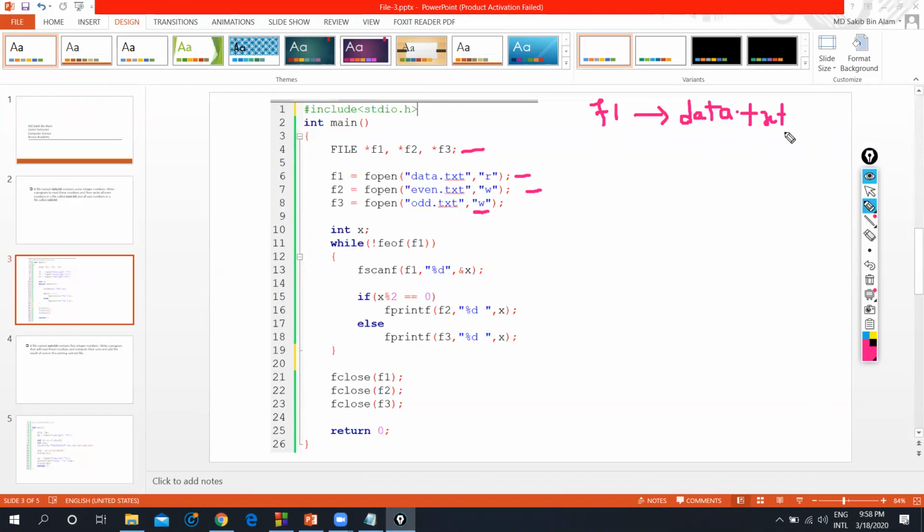So f1 will point to data.txt, f2 will point to event.txt, then f3 will point to odd.txt. So we have three file pointers: f1 is pointing to data.txt, f2 is event.txt, and f3 is odd.txt. Okay, so we have declared an integer number, integer x.